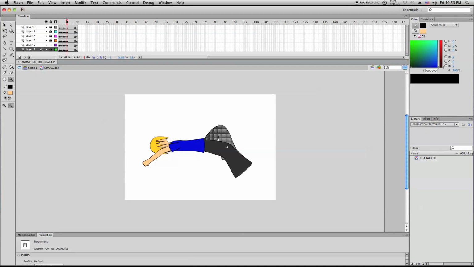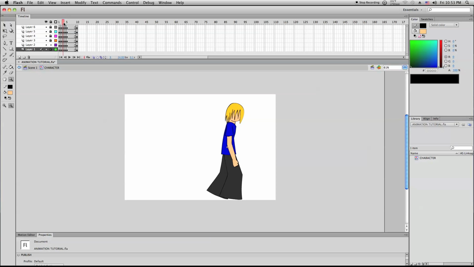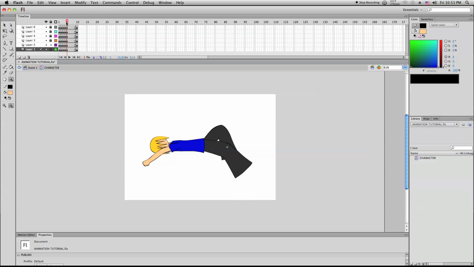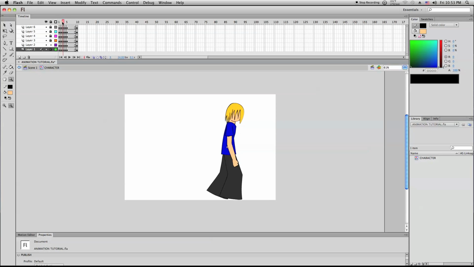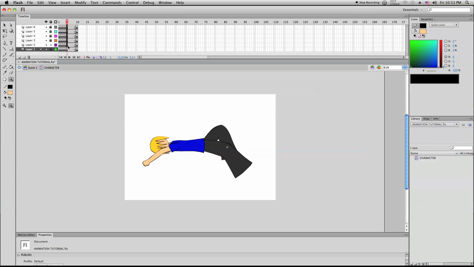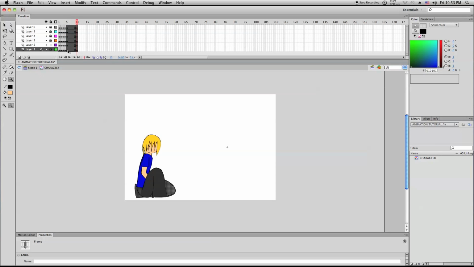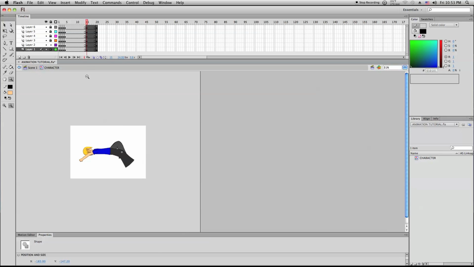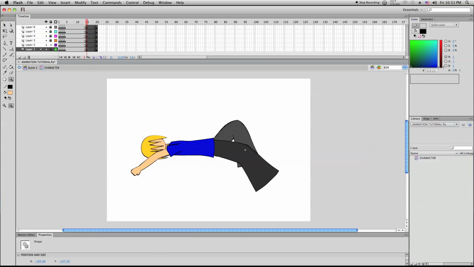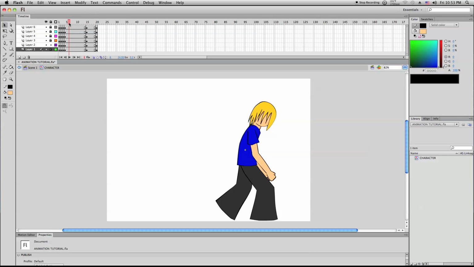Now I'm going to bring the crouch into the back flip. And I'm going to add more frames. And this is another thing that you'll find that you're going to do quite a lot, is change up your original idea of the movement.